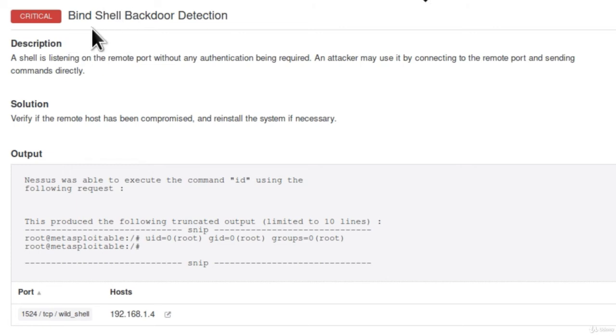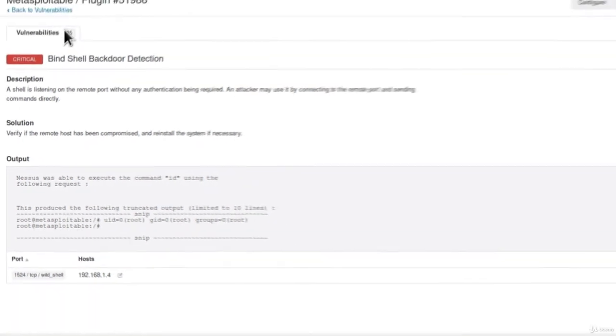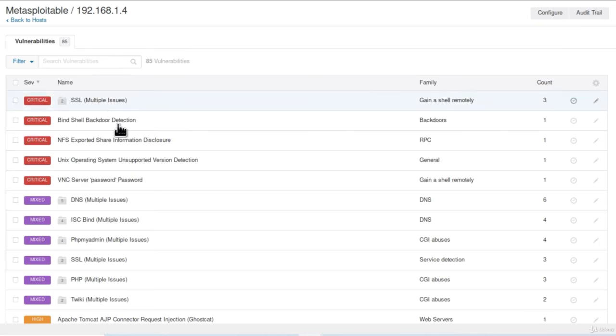But these types of misconfiguration happen often. Down here we can see the solution: verify the remote host has been compromised, and reinstall the system if necessary. And the actual vulnerability is found on port 1524 over TCP. Now, since critical vulnerabilities are most important, let us check another one.